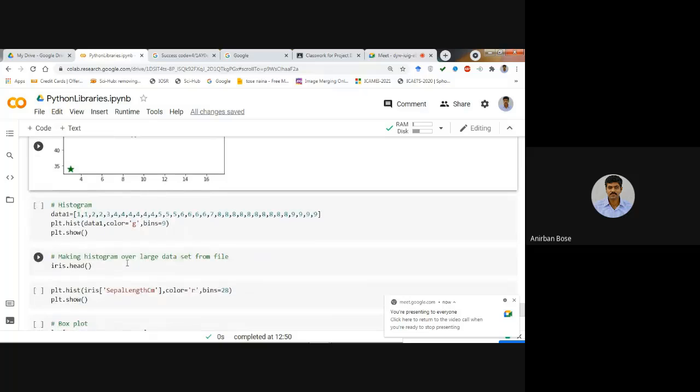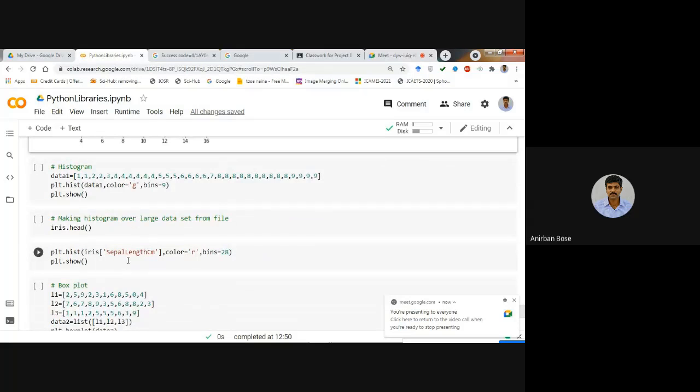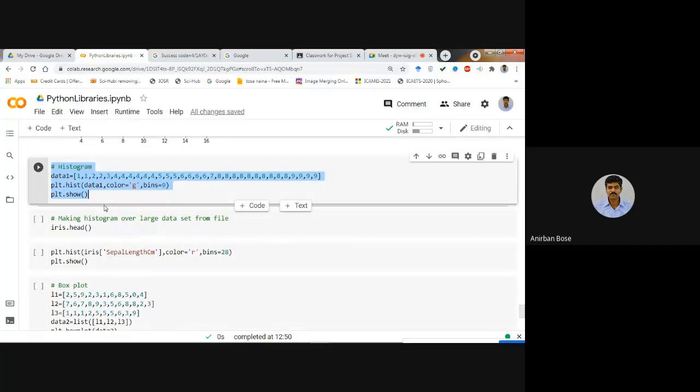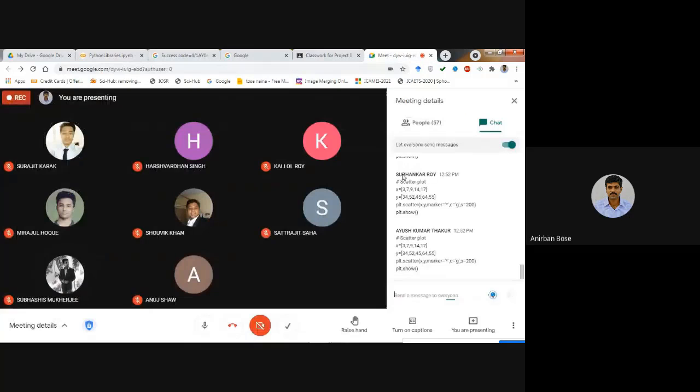Next, to plot the histogram, you see that suppose data1 is a list and plt.hist is the histogram command, and then you write data1, comma, color and bins. Bins is basically the interval that you mention, and you change the values of bins and check how the graph looks. So in this way you can make the histogram.